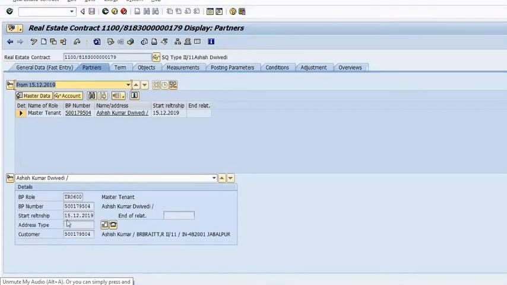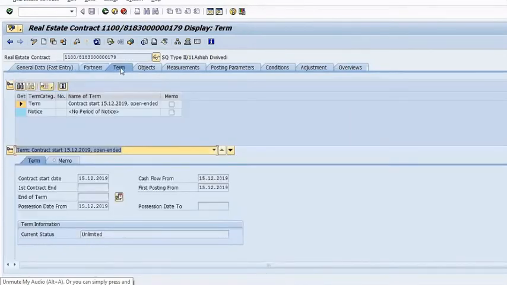Okay, customer number, Mr. Ashish Kumar Dwivedi, start the relationship here. See here, BP roles are assigned TR0600, BP number, that is the customer number, and the relationship starts from 15 December 2019, and this is the customer number. Then again go into the terms.